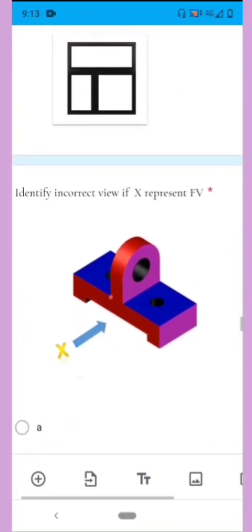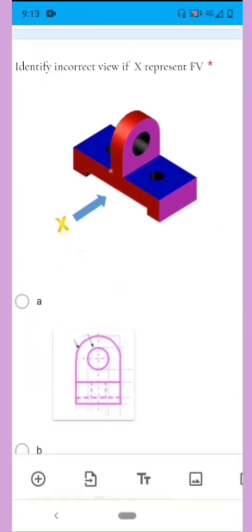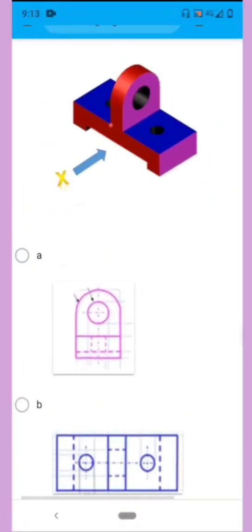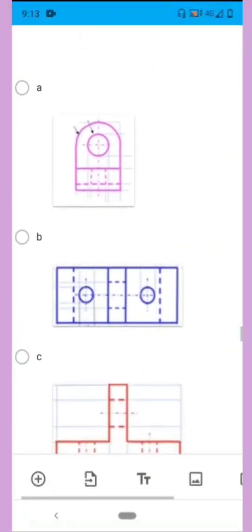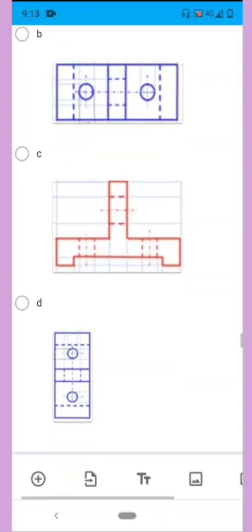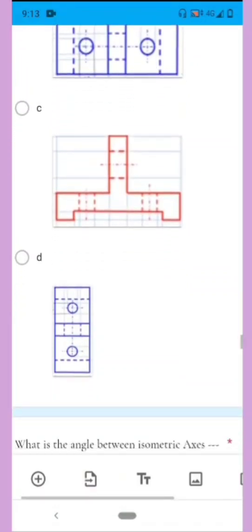Next question. Identify the incorrect view if X represents the front view. Of course. So here the right hand side view is shown in option A. The top view is shown in option B, whereas the front view is shown in option C. So the wrong orientation is option number D. So that's the incorrect view, D.